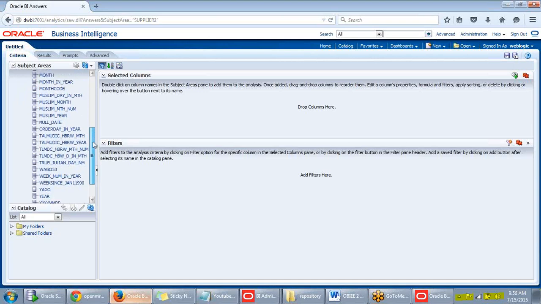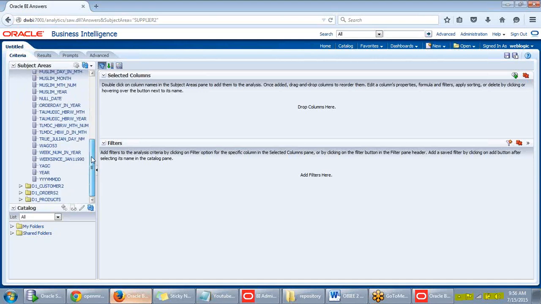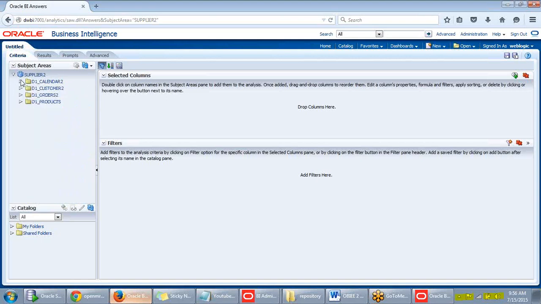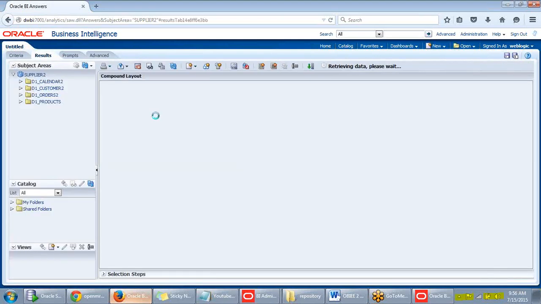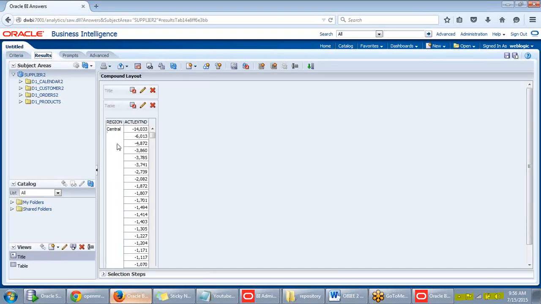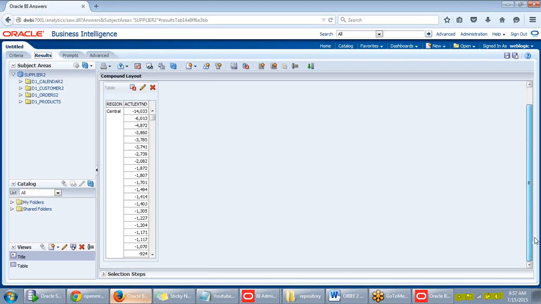I just want a report with region. Let me use customers region only, and ACTL EXTND. If you click on results, what is happening here is that for every central region we have many transactions. It is displaying each and every transaction individually. The data is not getting aggregated. Each and every individual record is getting displayed.